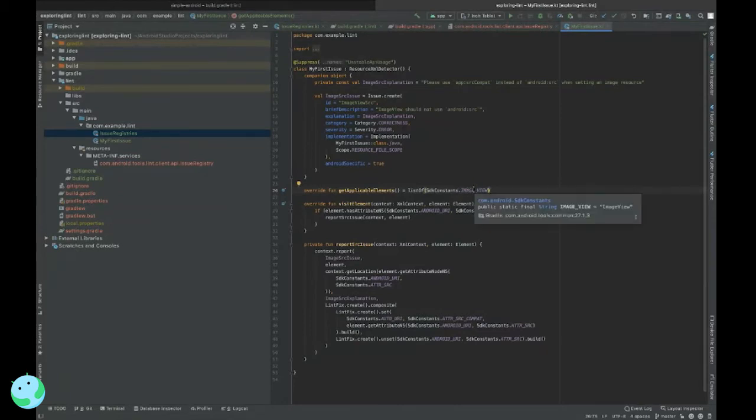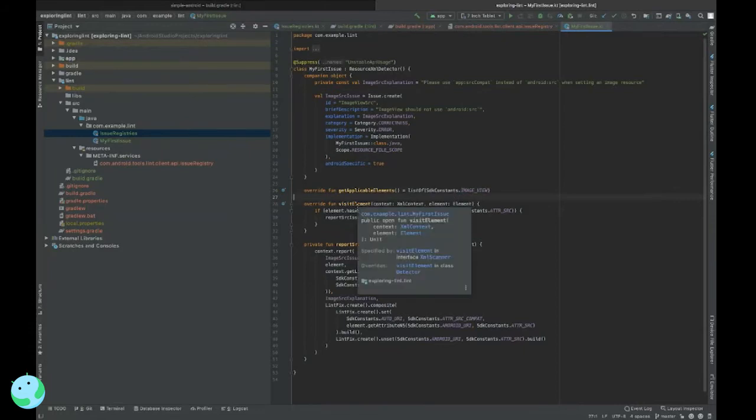So my basic custom rule that I want to make over here is please go to the image view and check if I'm adding image src or app compat src for adding my image into the image view. So I've added the image view constant in applicable elements. Then I've overridden visitElement. What visitElement does is it tells lint that okay, we've received the element, and now let's analyze the element and then give the results.